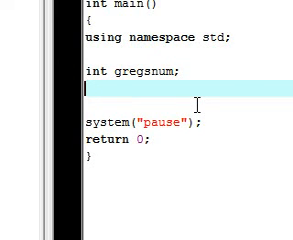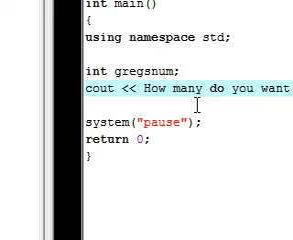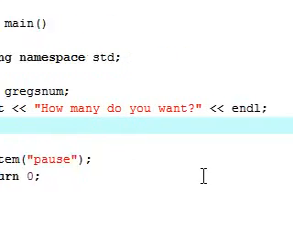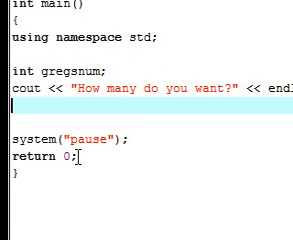First, let's ask the user a question by saying cout, and let's say, how many do you want? Say we were making a shopping cart or something. And remember, enclose that in quotation marks and end all statements with a semicolon. I'm just going to put that on the same line. So our program is going to read first, how many do you want?